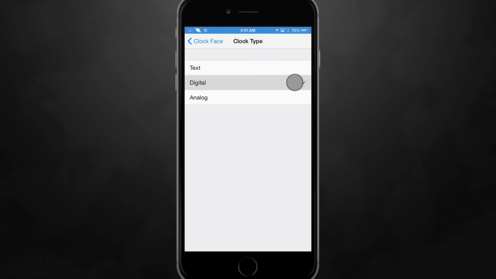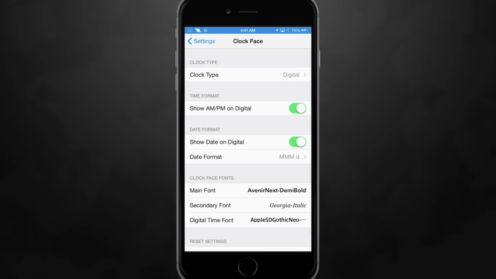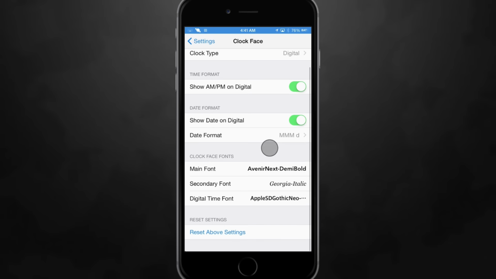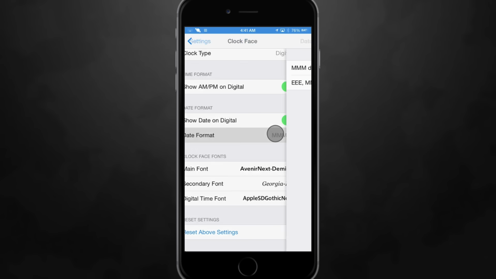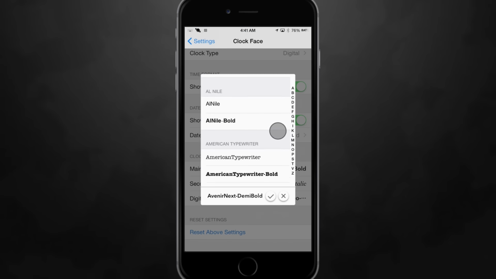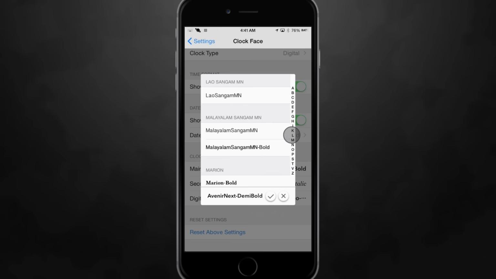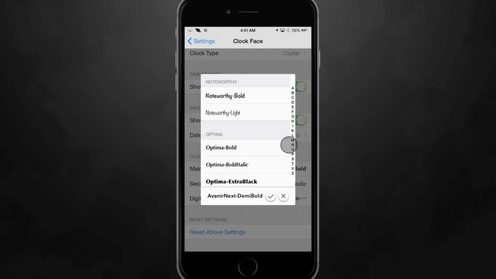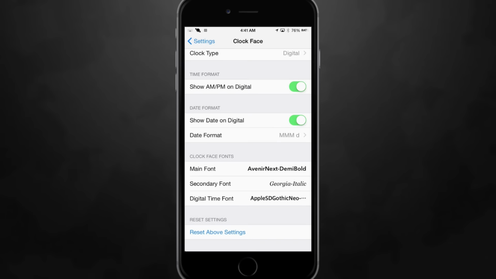But I prefer the digital, I just think it looks better, plus you can have the date on the digital. So time format show AM PM on digital, you can enable that or disable it. Time format show date on the digital, you can enable that or disable it. You also have your date formats here, which is pretty nice. And then you do have clock face fonts, and I really like the way that the font list pops up here. It's extremely customizable. You can choose really any font combo you want for this tweak, which is really awesome. And if you screw anything up, you can always reset it at the bottom, which is really nice.